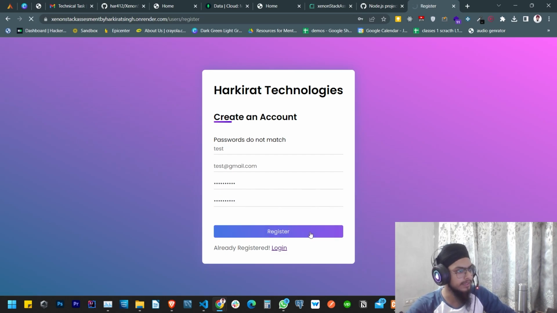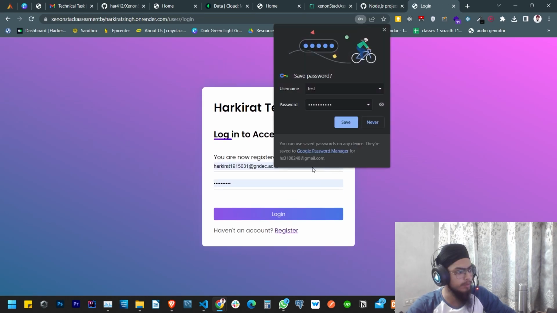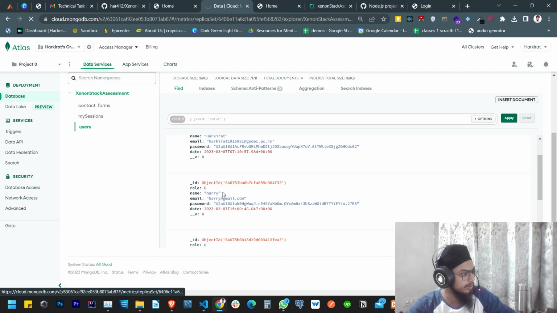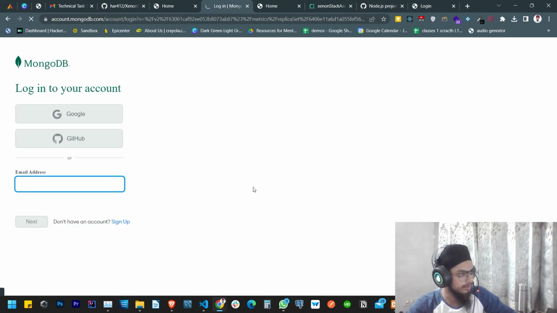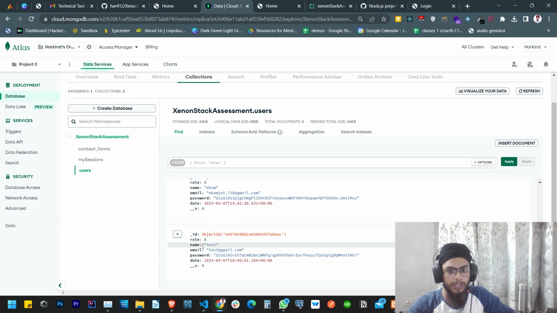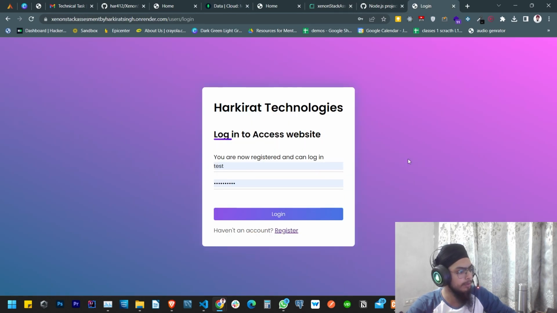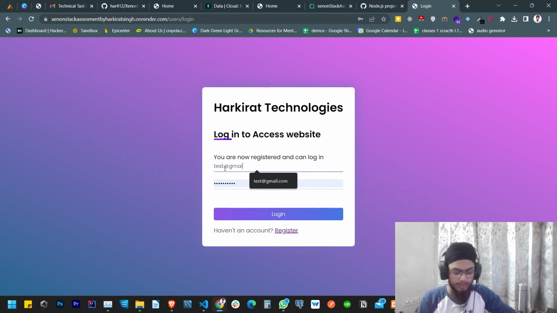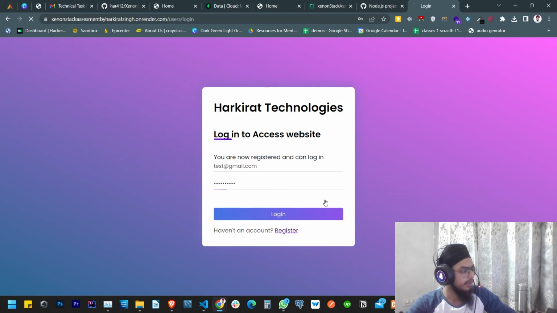Okay, so it will successfully register now, and these credentials would be stored in the MongoDB database, which is present over here. If we go on to the users, the last user we have over here is test, test@gmail.com, which is created successfully. And now we will be moving on to the login part, and we'll put the email which we just signed up for, and the password that I just created. And let's log in now.